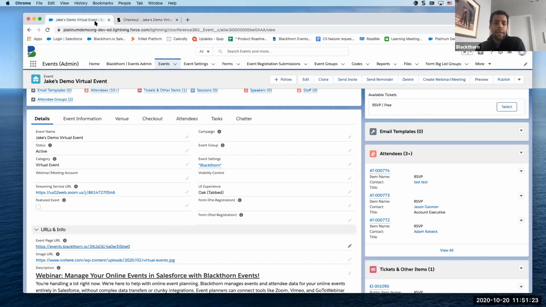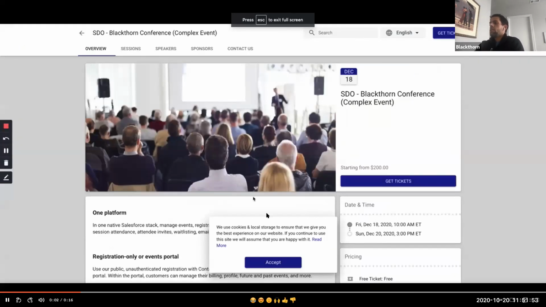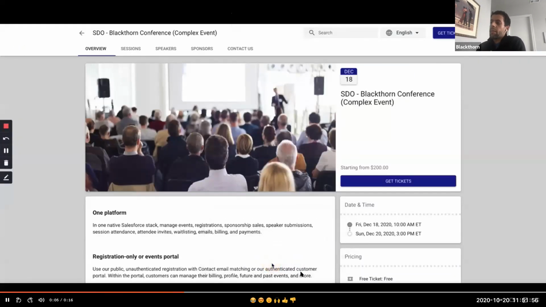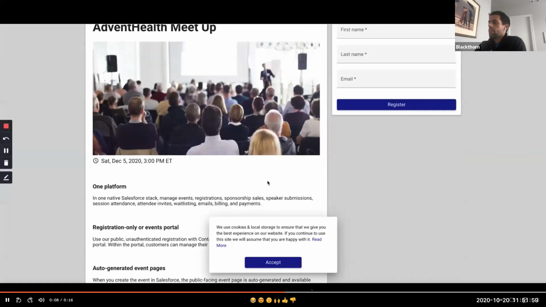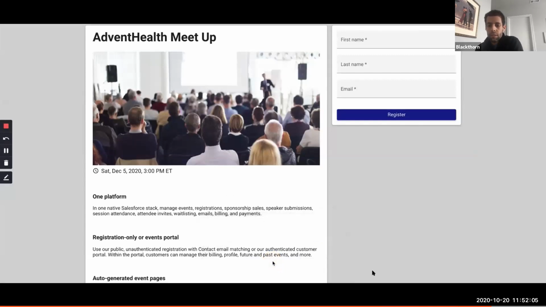And our last feature is enabling cookies. With the implementation of Google Tag Manager, we must now support compliance with data laws. This is done by prompting the attendee to accept cookies when loading an event page. Again, this is opt-in only, so if you would like to opt into this feature, please reach out to Blackthorne support. While this is not yet enabled in my org, I do have a video I would like to show. So as you can see, the user is prompted to accept. And again, this is opt-in, and if you like this feature, please reach out to Blackthorne support.